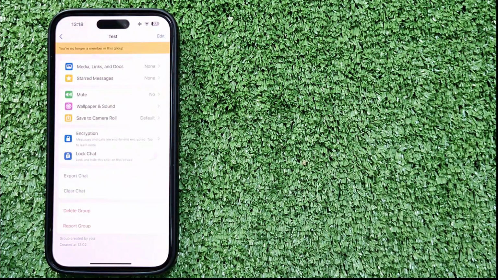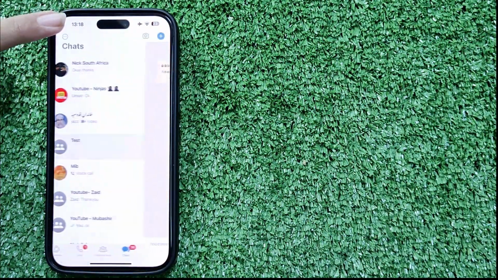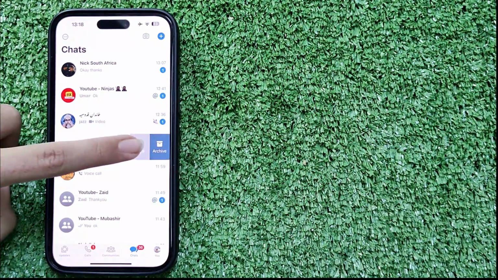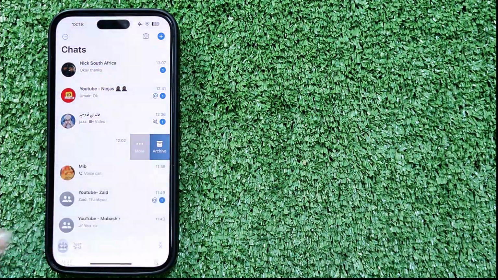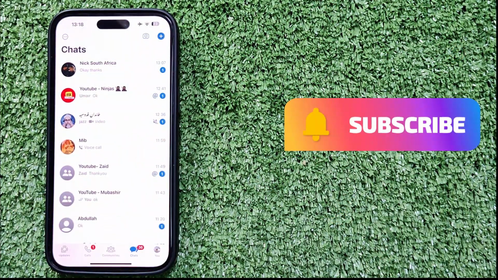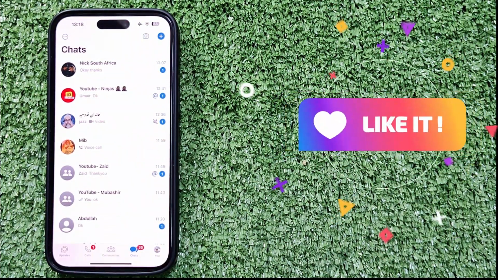Now, head back to the Chat section. Once you are in the Chat section, swipe Group to the left. Then tap on More, and then select Delete Group. Confirm by tapping Delete again. And there you have it. The group is successfully removed from your WhatsApp.